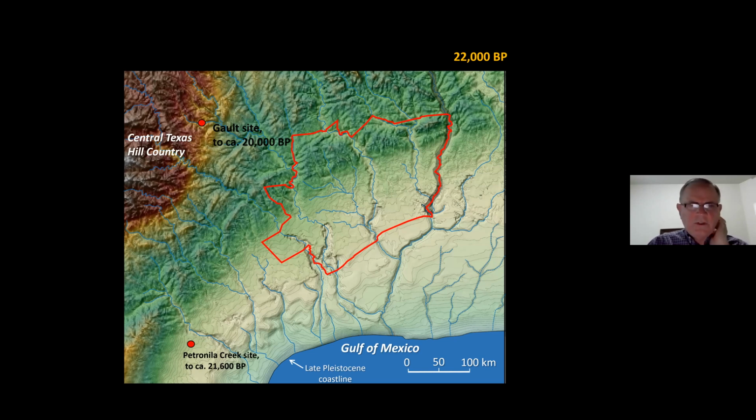The oldest well-studied site is the Gault site up there in the northwest corner in Central Texas, where about 18 to 20,000 years BP are the oldest of the remains there. And then a lesser known and lesser studied site down near Corpus Christi called Petronilla Creek. So that's what we have, nothing inside the Southeast Texas area at this time.